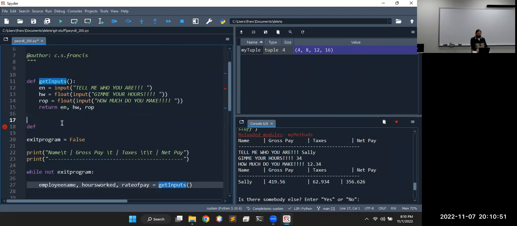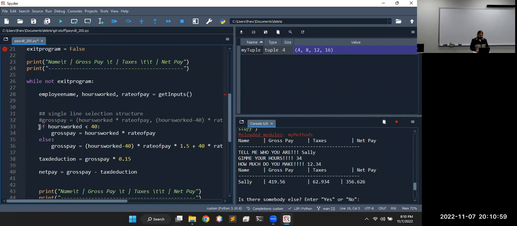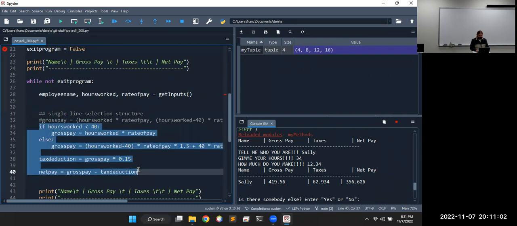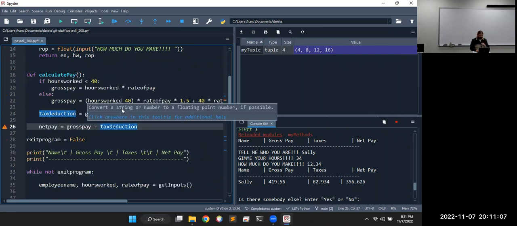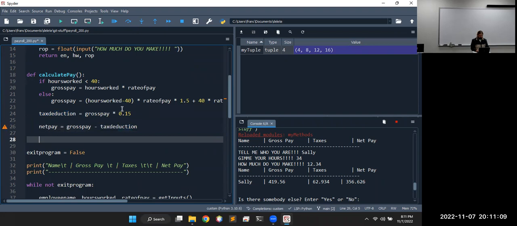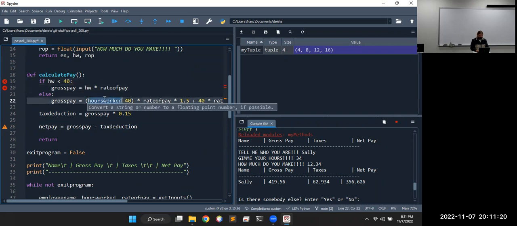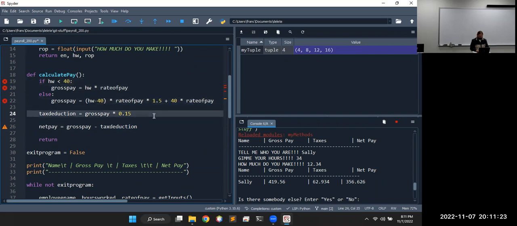What's next? Calculate pay. So define a function called calculate pay, and it's going to do all of this stuff. And to follow suit, we'll return. I'm going to rename this stuff. So hours worked, I'm going to abbreviate it like I did the first time, HW. So another. I think that's all of them. GP.